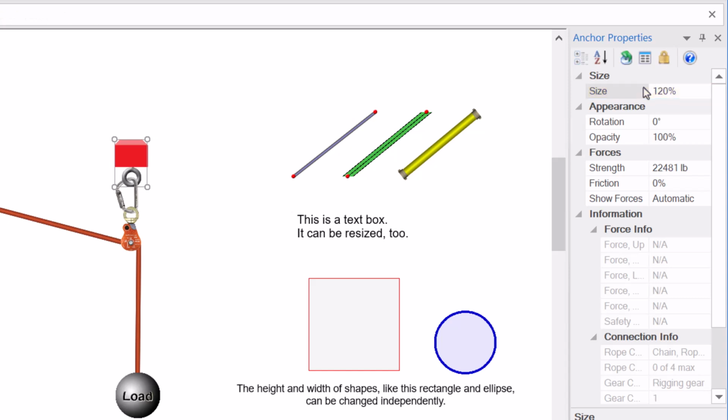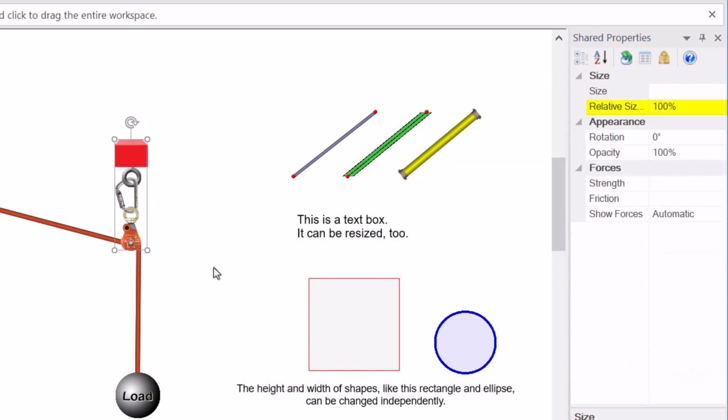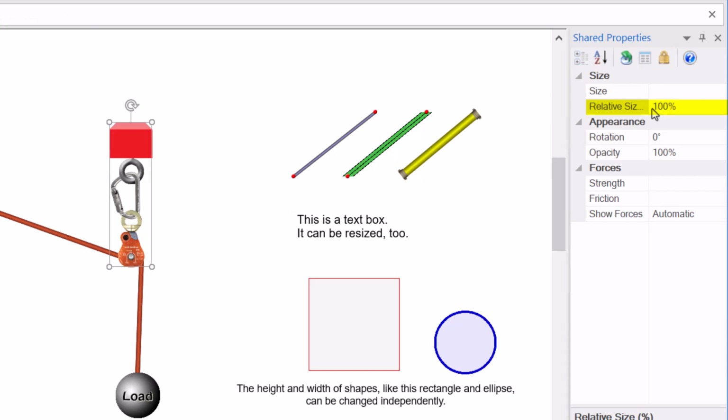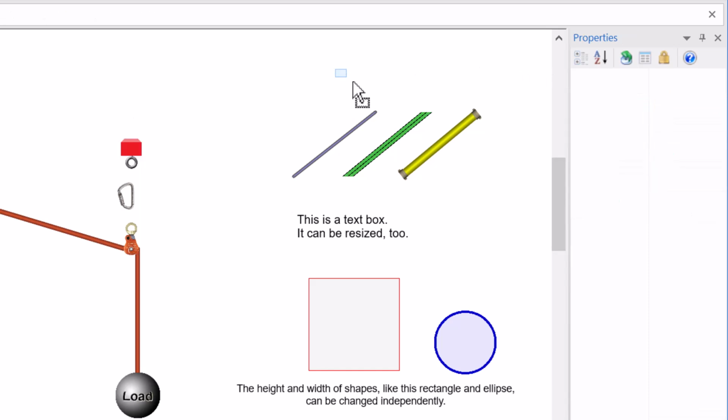Let's look at some of the nuances of using the Properties pane. When multiple items are selected, an additional field named Relative Size appears in the Property pane. Changing this value changes the size of all of the items relative to their current size. That's different than changing the size in this main size field, which sets the size of all of the items to that specific size. In this case, all of those items were changed to 75% of their size.